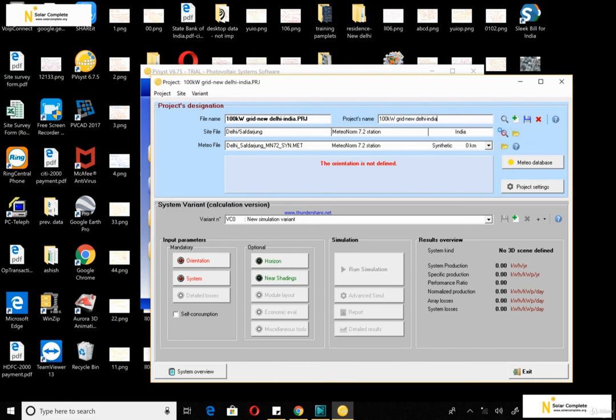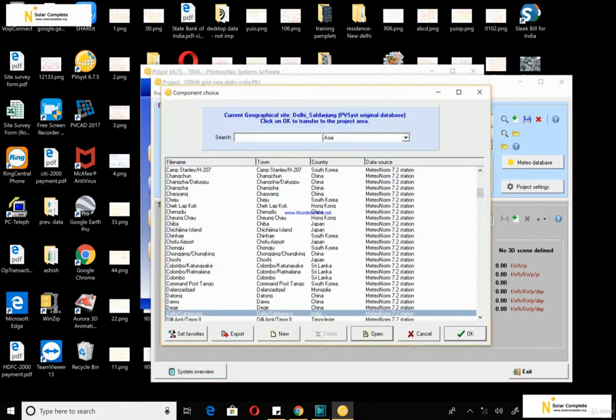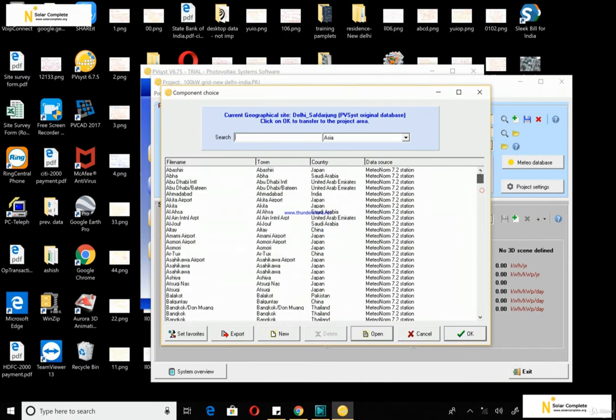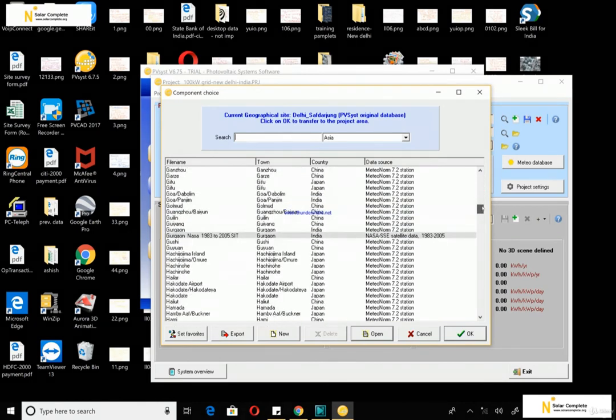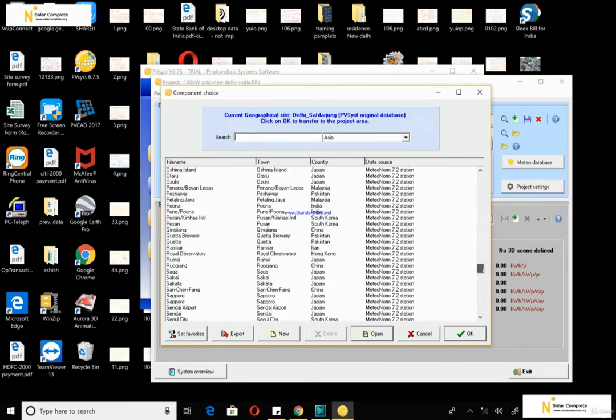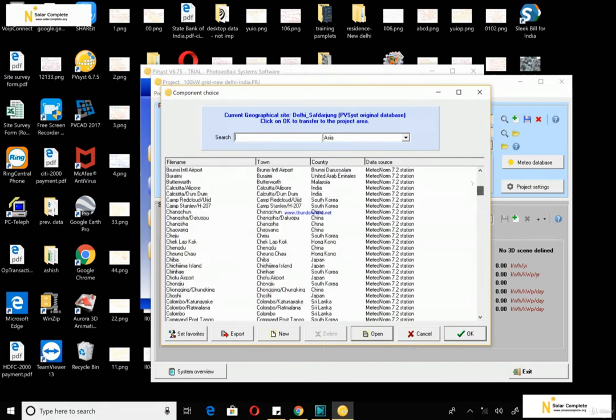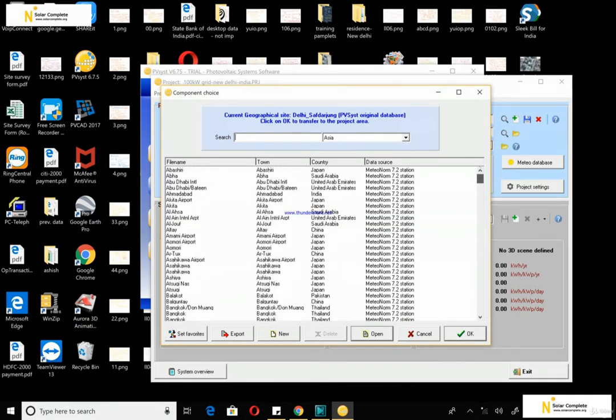But before going to this, we will check one more thing. Suppose you are choosing a site. I am talking about another case. Suppose you are searching for a site in this list and the site is not given. It can happen. It has many sites, but not all the sites worldwide. So how to import a site, and how to import the Meteo file of the related site if you can't find your site in this list.